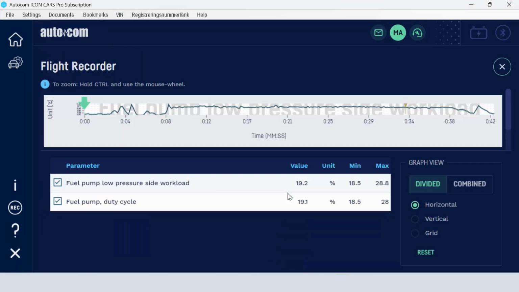Autocom Flight Recorder. Super easy, super helpful.